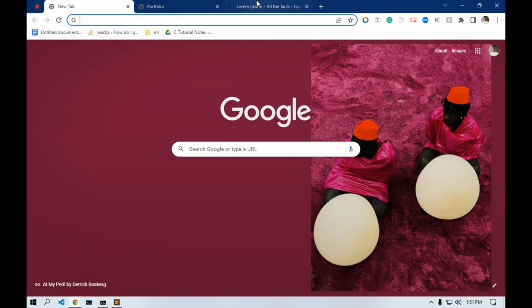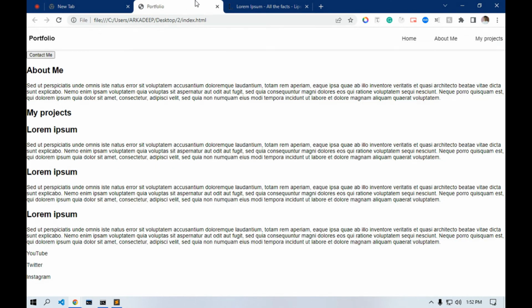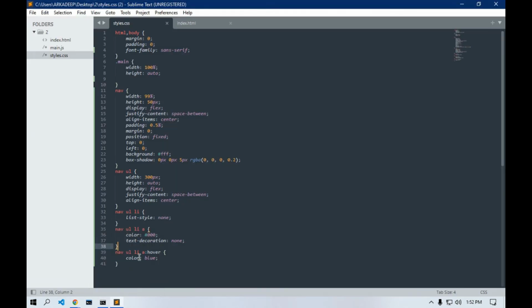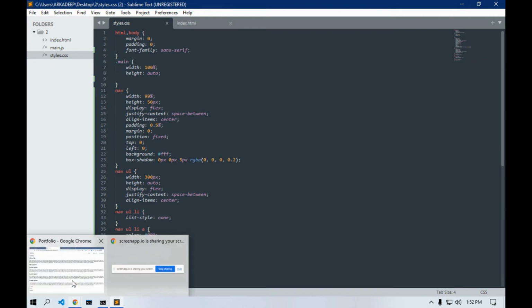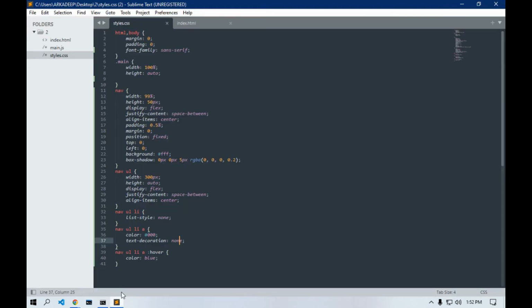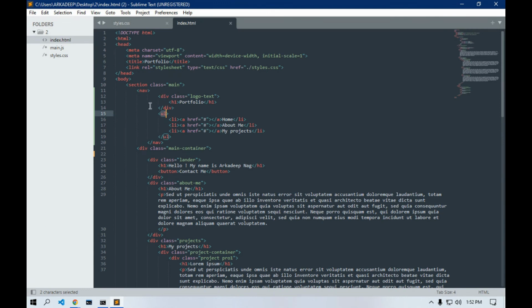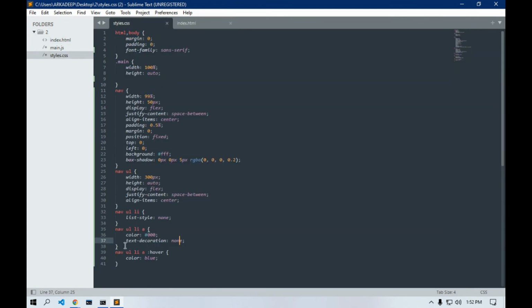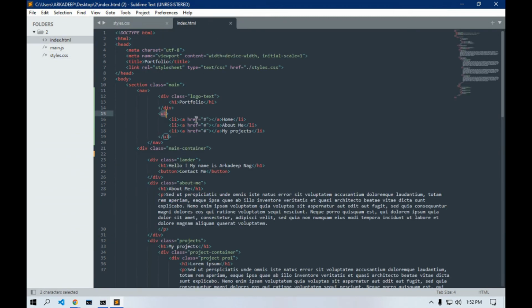Let's go to the portfolio. Okay, see this. Okay, so everything is looking good, except it is not changing the color. Oh, wait, once. See, we have a nav ul li a. Nav ul li a. We have closed the div over here, right? Now we have closed it.